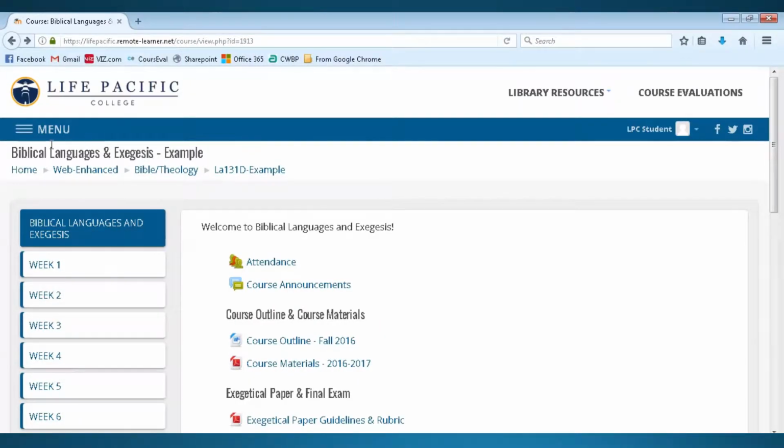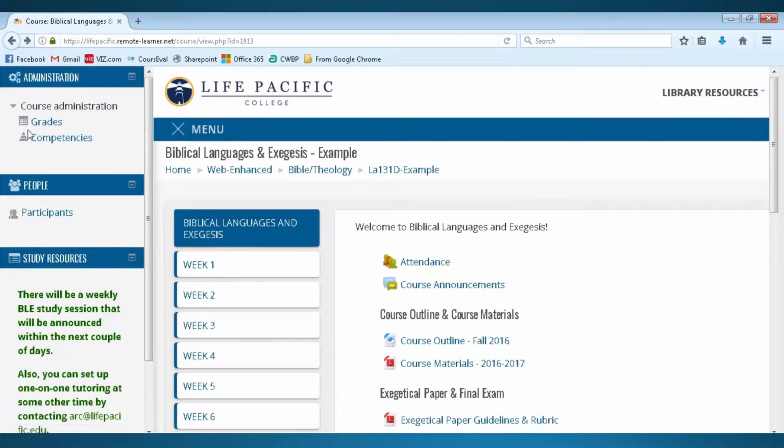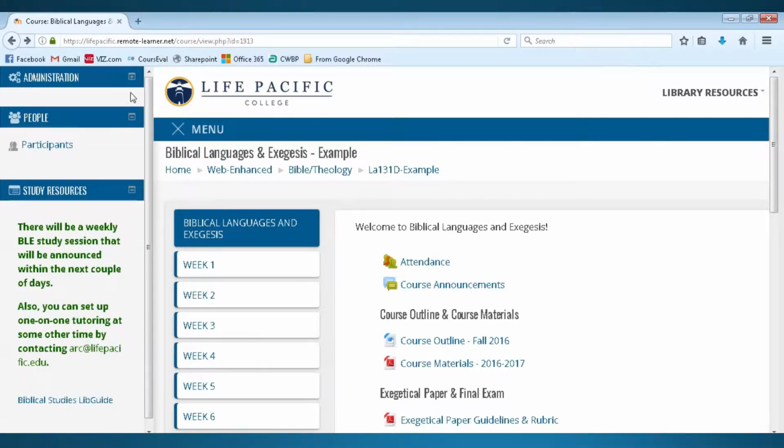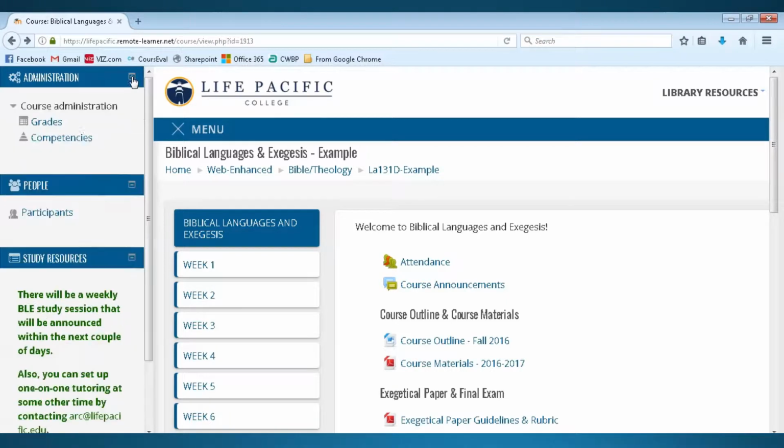From within your course, go to that slide out menu up on the top left, click on that, and you should see Administration, Course Administration under that, and then Grades under that. There's a chance it might be minimized, in which case it'll look like this. Just click on the plus, pull it out. If that's minimized, you can click there, then select Grades.